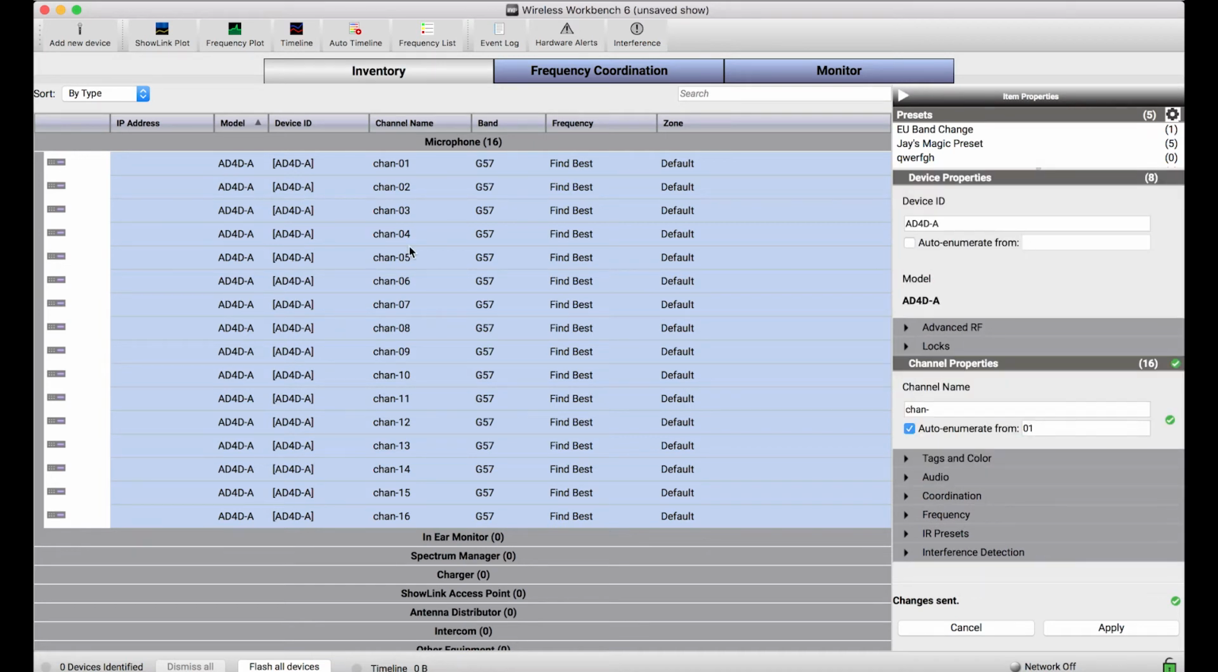Now you'll notice as you use this item properties for different types of devices, whether it's ULXD or UHFR or even third-party systems, the properties that are available will differ based on the properties that the actual device has. But in a nutshell, that's really it. The Item Properties sidebar is a great way to make batch edits to a large number of channels really quickly and conveniently.